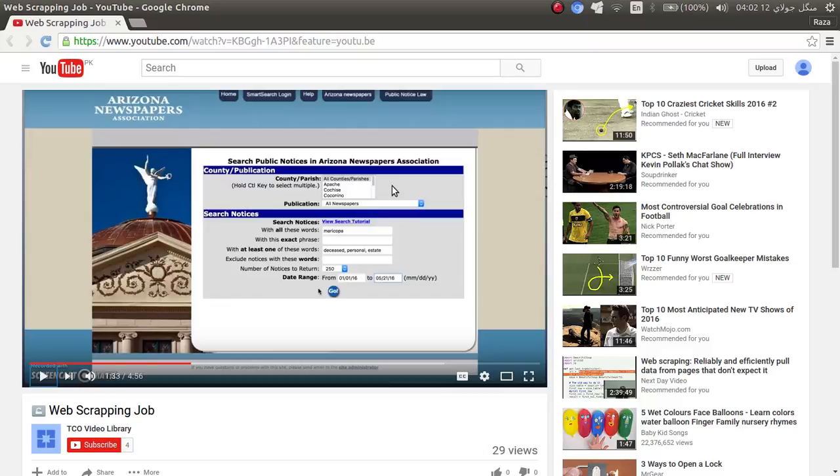I have that search query open on my screen right now, and it basically looks for public notices in all counties and parishes, in all newspapers, containing the word Maricopa and at least one of the words deceased person or estate, and falling in the dates Jan 1st, 2016 to May 21st, 2016.